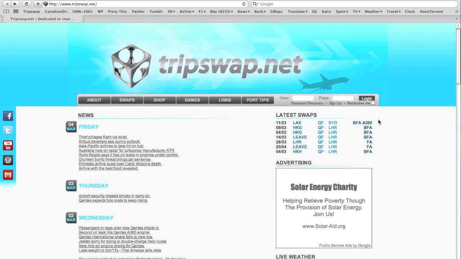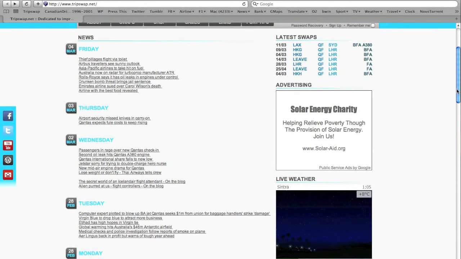On the right hand side you'll see the latest 7 trip swaps that have been submitted. So it gives you a bit of an idea of where most of the swaps are at the moment, where the last ones have been coming in from. But however, it's not the full list, of course.